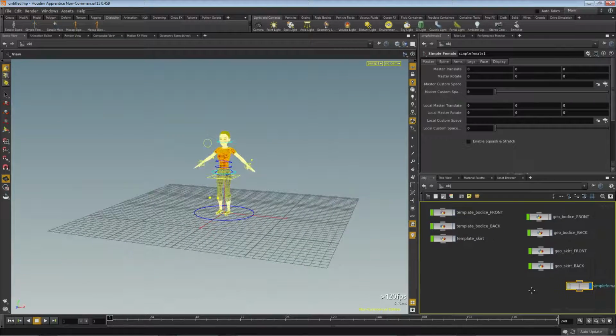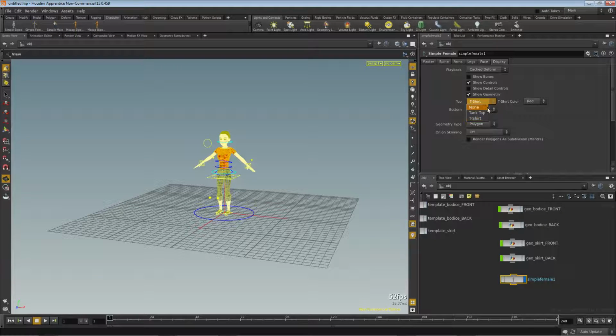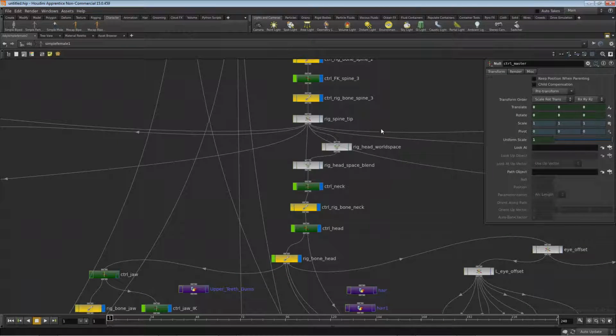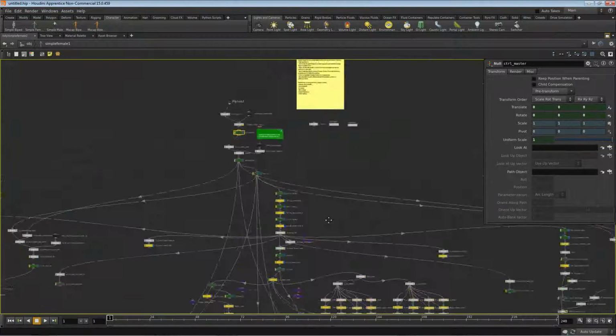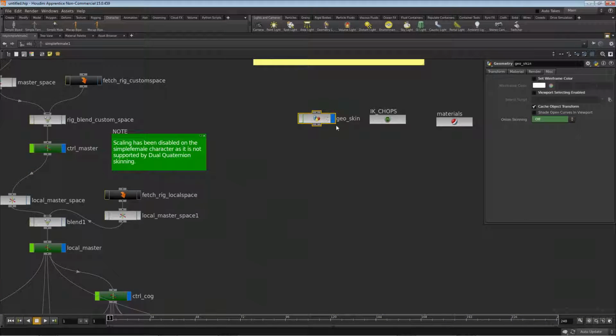And we'll do a little setup on our Simple Female here. We will go to the display, and we're going to turn off the t-shirt, set it to none, and set the pants to none. And I'm going to right click and allow editing of contents, and then I'm going to dive inside, go full screen, spacebar mouse wheel out, and up here near the top there's Geo Skin. So this is what we want our cloth to collide with.